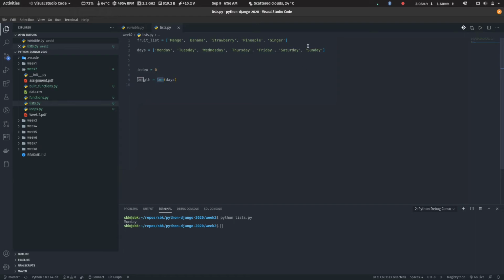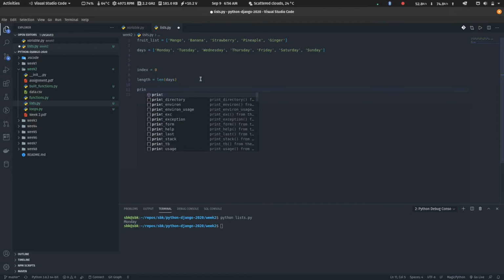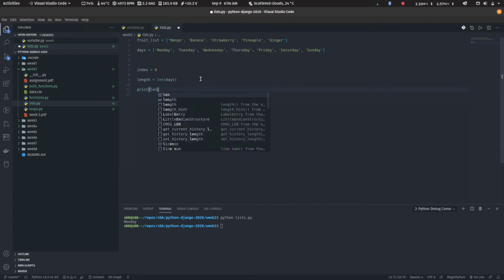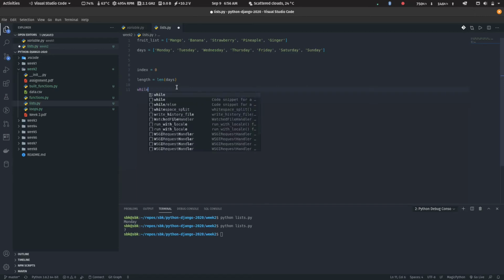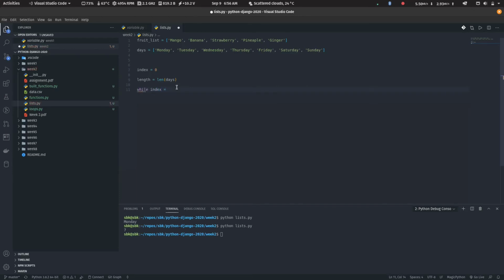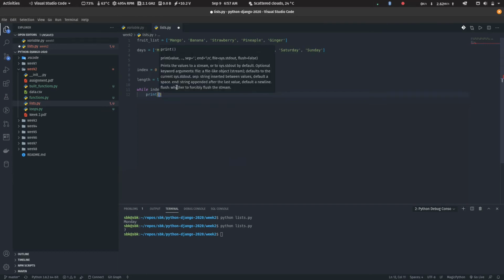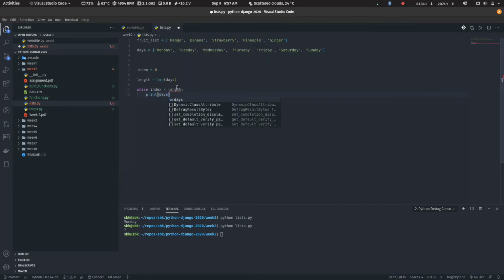We have 7 elements. So if I print the length, it's going to be 7, right? Okay. So it's a while the index is less than the length, print days of index.